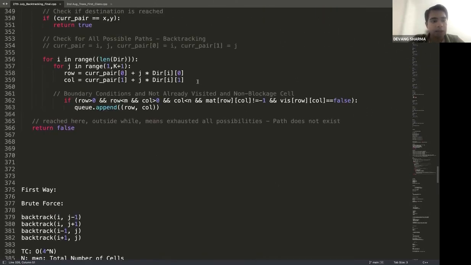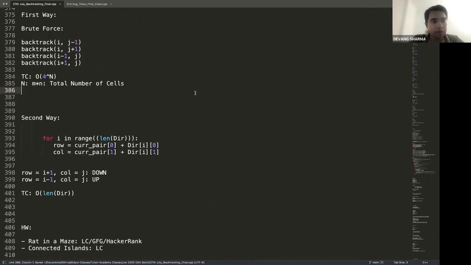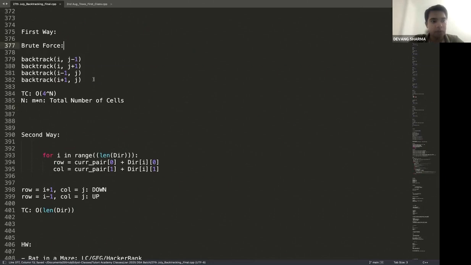Then we move to the implementation part here. The first way is the brute force, which you can talk about, or you can talk about the optimized solution, which is big O of length of direction matrix.